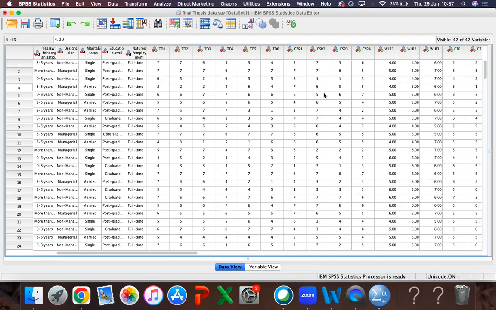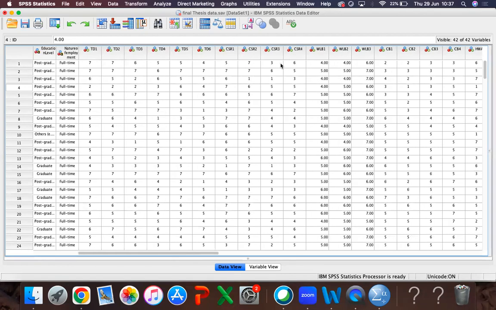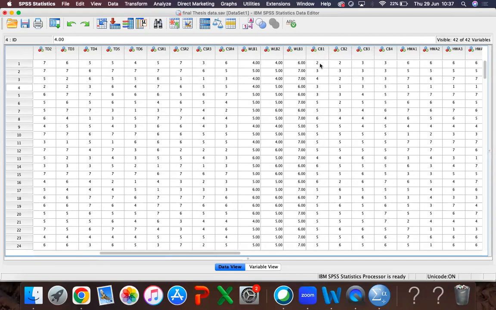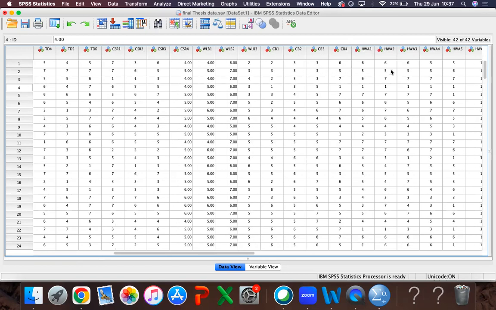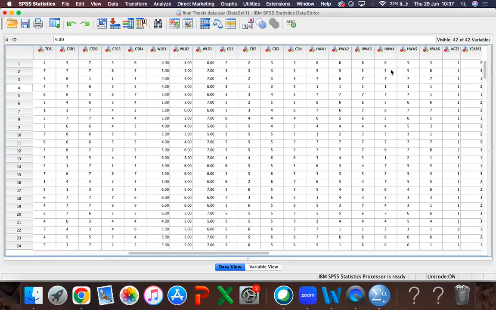But I knew that I had 6 items in training and development, 4 in CSR, corporate social responsibility, 3 in work-life balance, 4 in compensation benefits, CB, and 5 in HWA, healthy working atmosphere. But they did not know about these factors. So I have to see whether all the items of the healthy work atmosphere are falling under a single construct. So this is what EFA is used for.